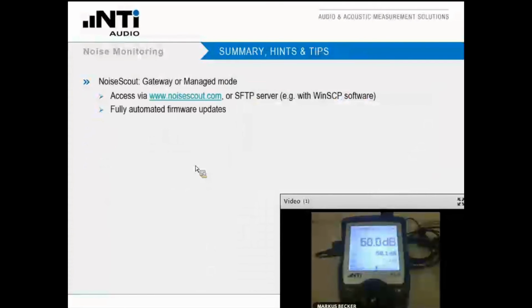Coming to the last slide of my presentation, I showed you the gateway and the managed mode. You saw that the access is typically done via the Noise Scout website, or talking about the gateway mode, you can also do that by yourself by using an SFTP server, for instance, with the software that I showed to you. And once again, the hint that we have a fully automated firmware update procedure implemented.